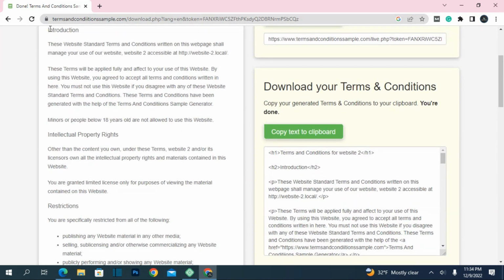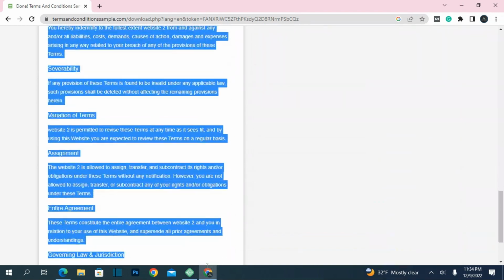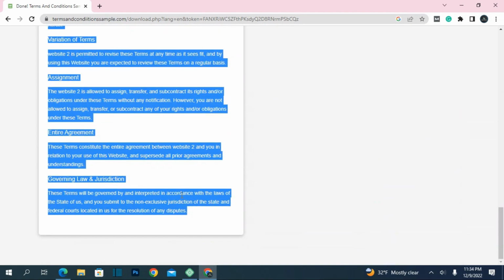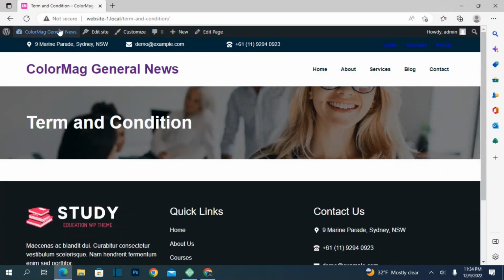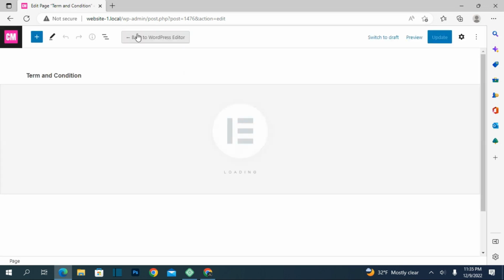Just copy it from the introduction. You don't need to copy any data or any coding. Just copy it with Control C. Go to your page, click on Edit Page, and you will see Edit with Elementor here. Click on that.